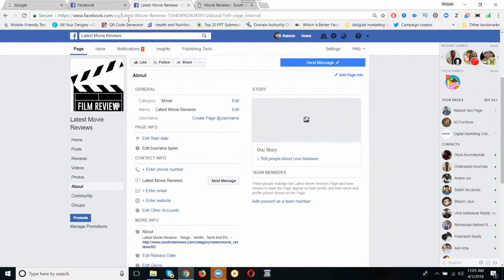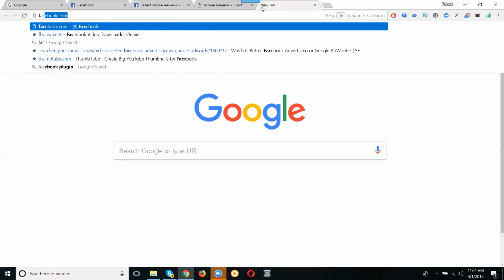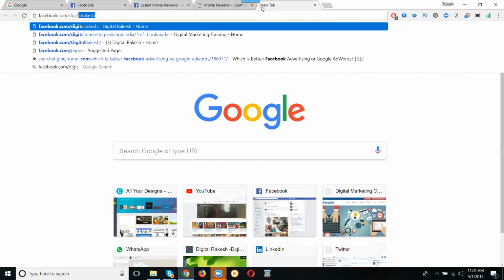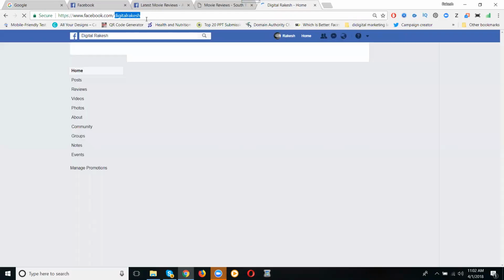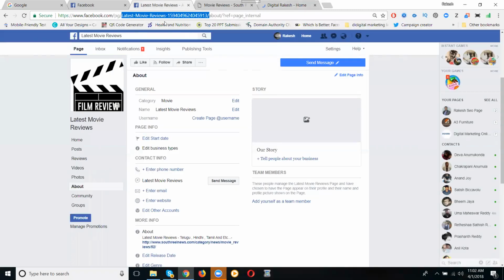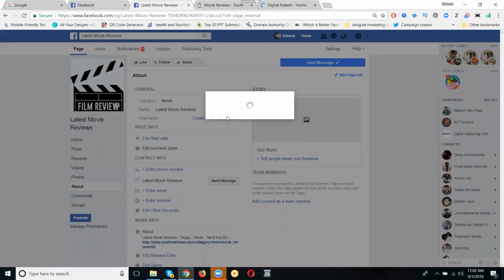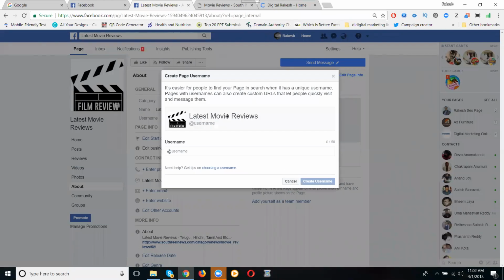Right now it is some zigzag with numbers. Any company page will be like this if anybody opens it. For example, facebook.com/digitalrakesh is a direct username. Now my username is some zigzag, so I'm creating a username here. Create a page username. When adding a username, they will accept it.